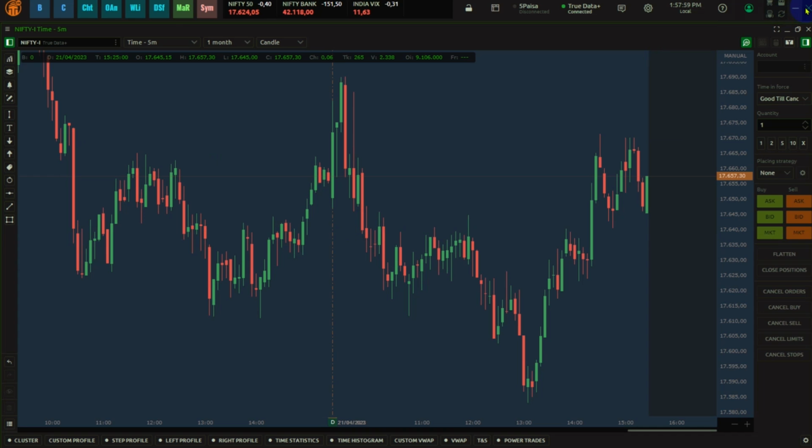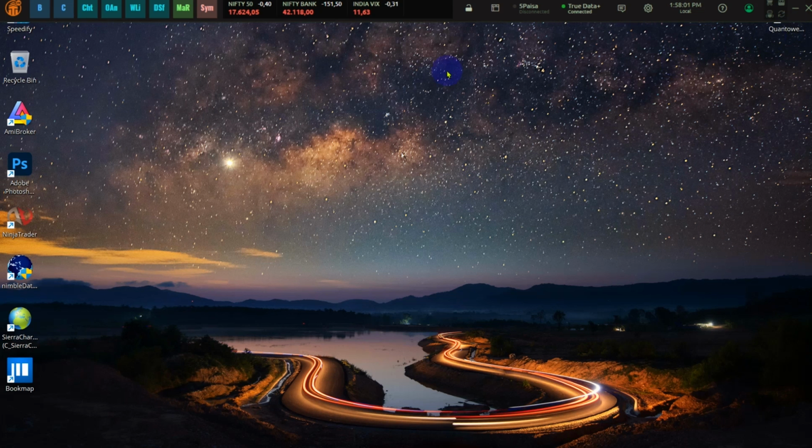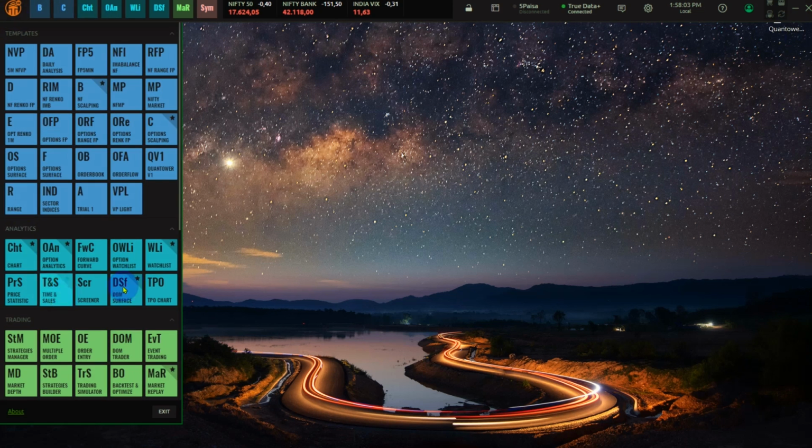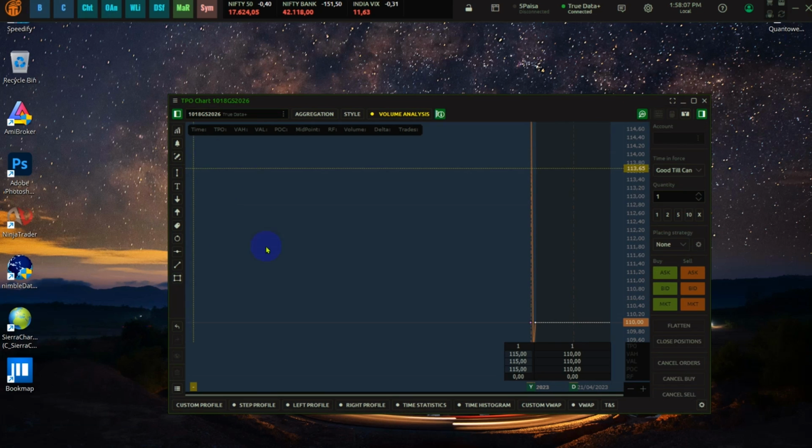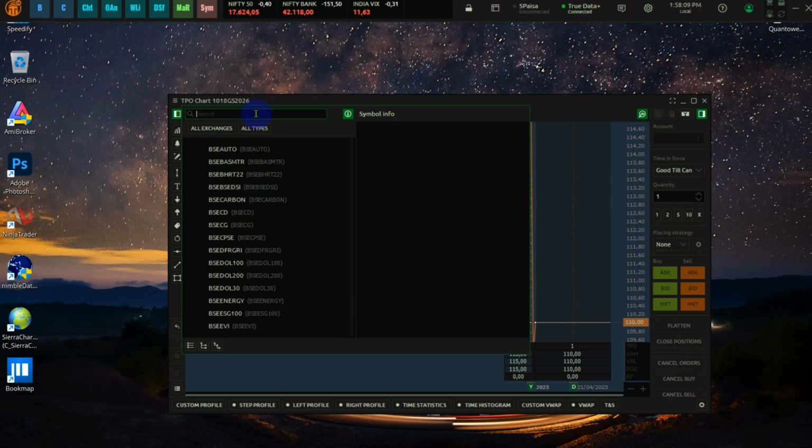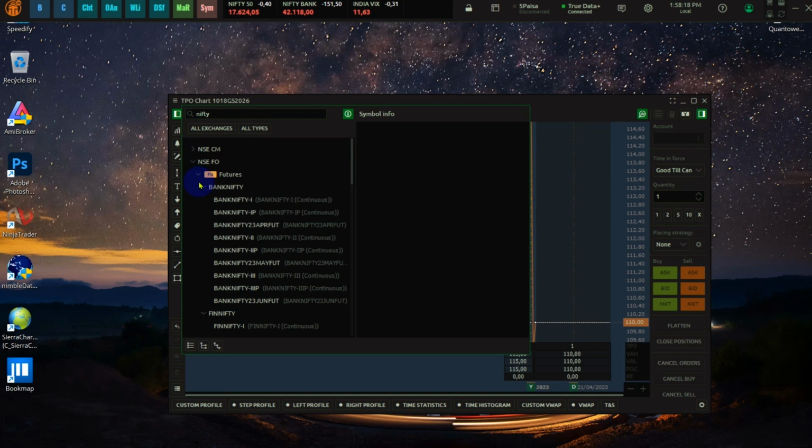Okay, just a minute, let me minimize this. You can go over here, and this is a really very fast process. You just select TPO and you get a TPO chart. You go here and select your symbol again, Nifty. Okay, and let's minimize this. We want the futures chart.